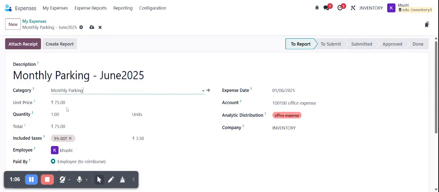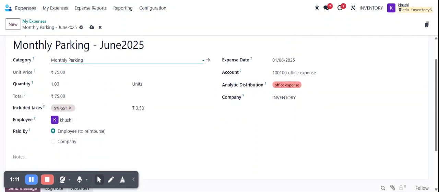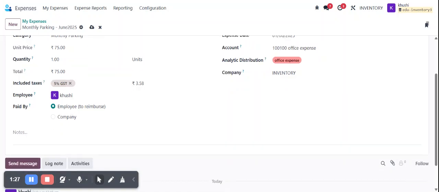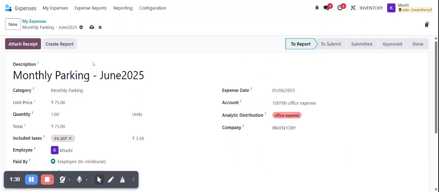Here you see the unit price is automatically filled and the total price is also automatically filled. And remember, Paid By is set to employee, not company, because this tells Odoo the employee paid from their own pocket. So it is set to employee here. After filling all the required details, click on the Save button.